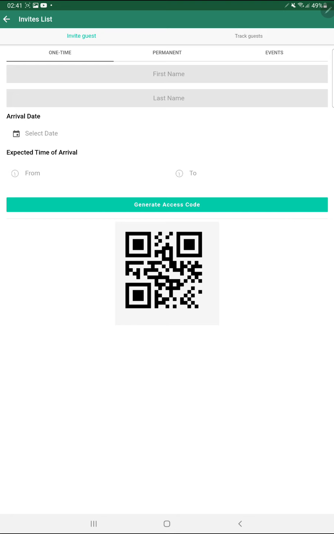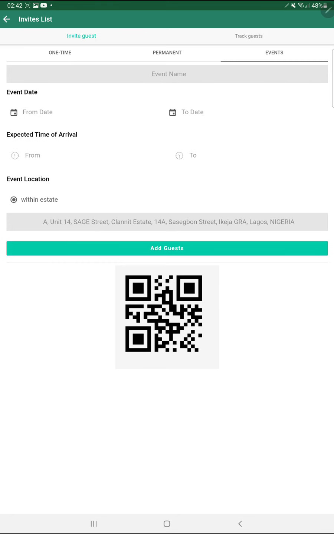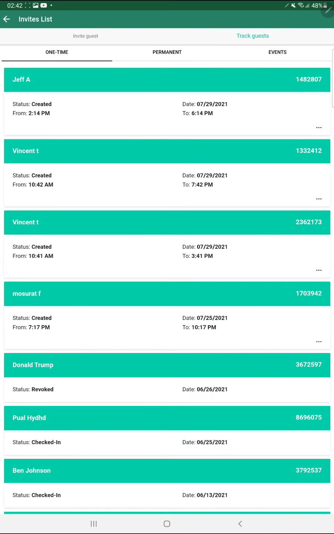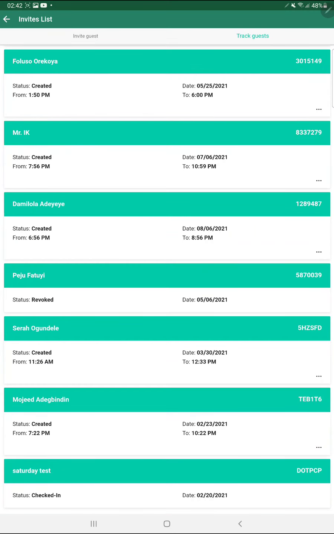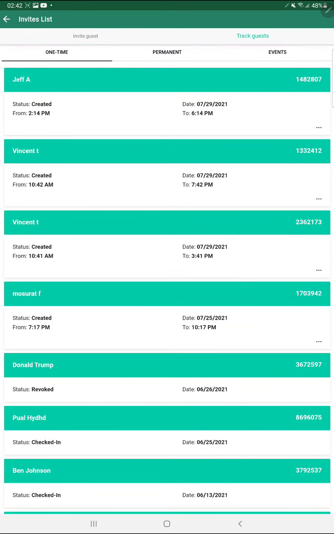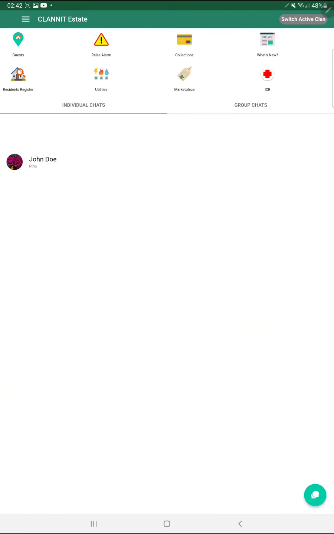A one-time code expires after a specific time within a date. A permanent code does not expire, and an event allows you to invite people as a group. You can also track all the people that have been invited by this particular person, and I can see their status. Have they come in? Have they not come in? Has their code been approved or not, or revoked, or anything like that? So that is the access control function.